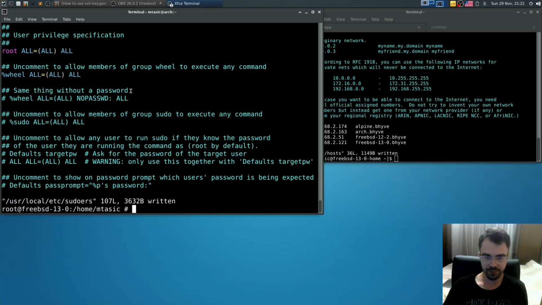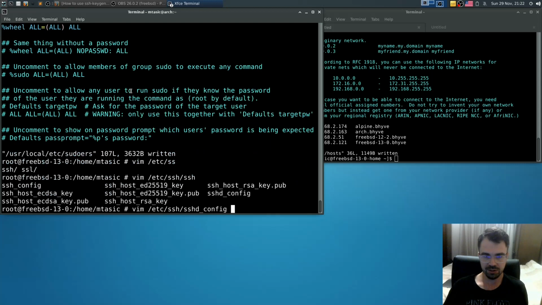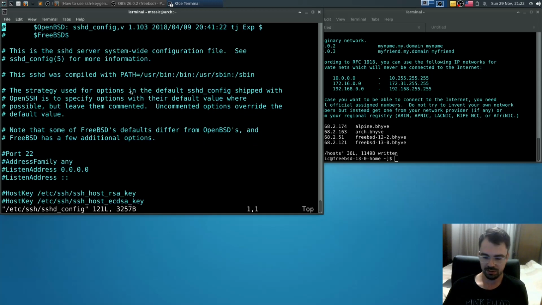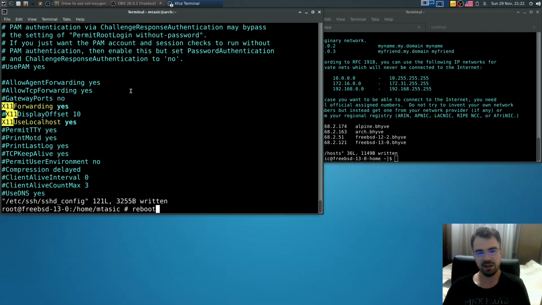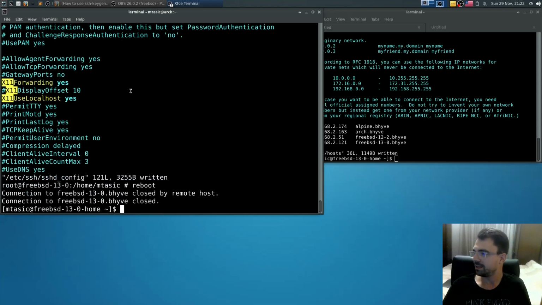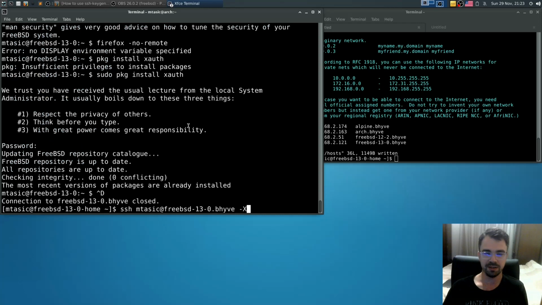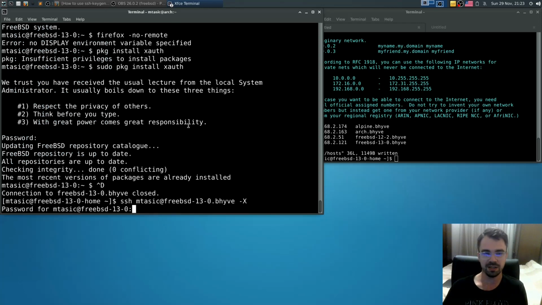All right, see now vim /etc/ssh/sshd_config, X11. So a couple of things. First thing, this should be yes, and this should be yes. Save, and I'll just save the pane and reboot the computer. Wait 30 to 60 seconds to reconnect again. This time with -X. And -X is missing, so I need to SSH again, -X.